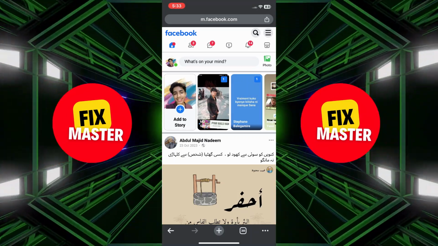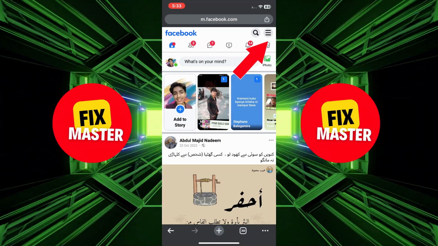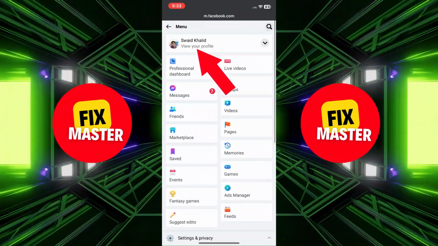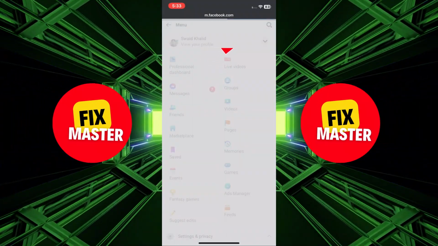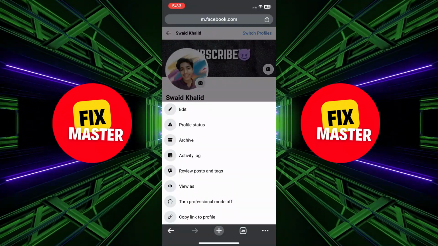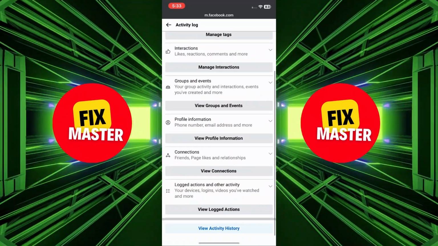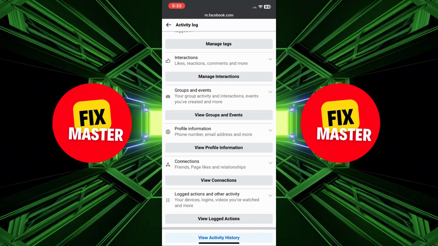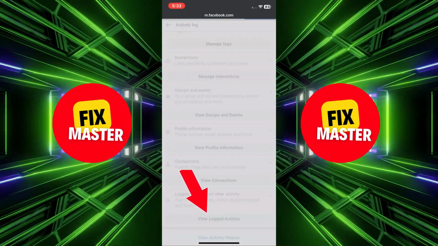After the Facebook website is opened, tap on the three horizontal lines at the top right corner of the screen to open the navigation menu. Then click on View Your Profile, then click on the three dots button. Then click on Activity Log. Scroll down to the end and you will find Logged Actions and Other Activity. Then click on View Logged Actions.